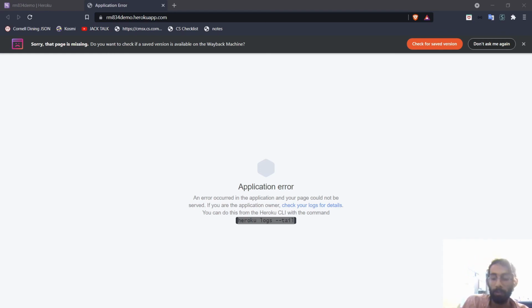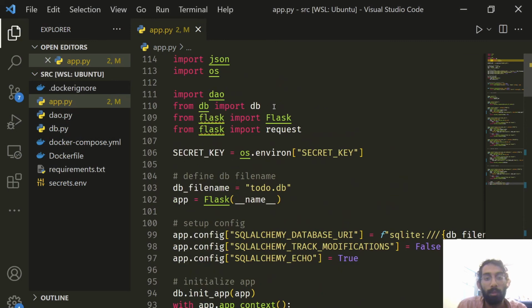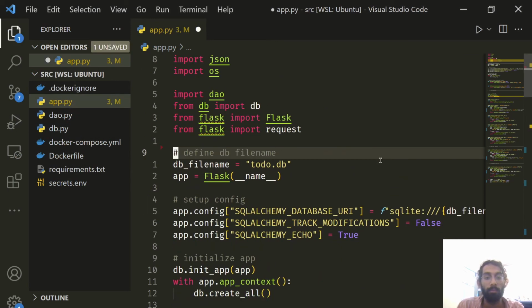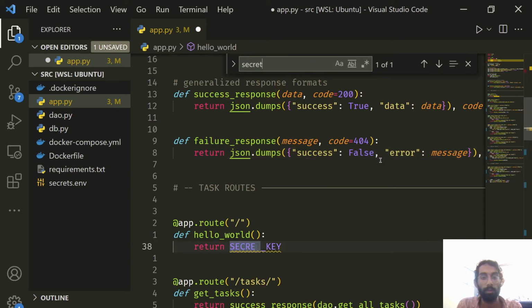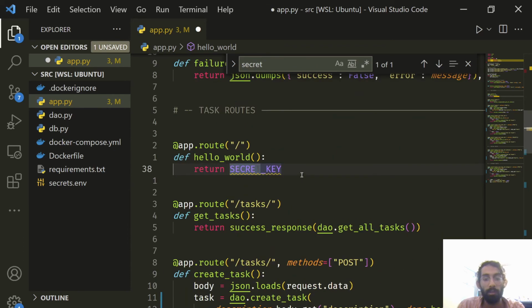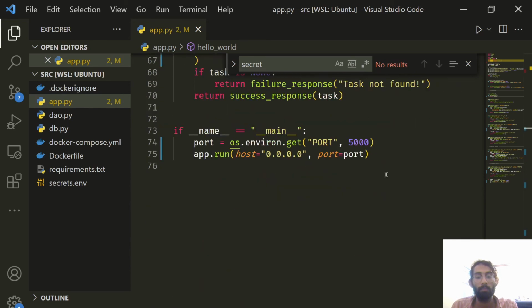We have some leftover code from the last demo. So let's fix that. Let's see if we're using the secret key anywhere else. def hello_world, and I'm just going to have it return hello. Okay.